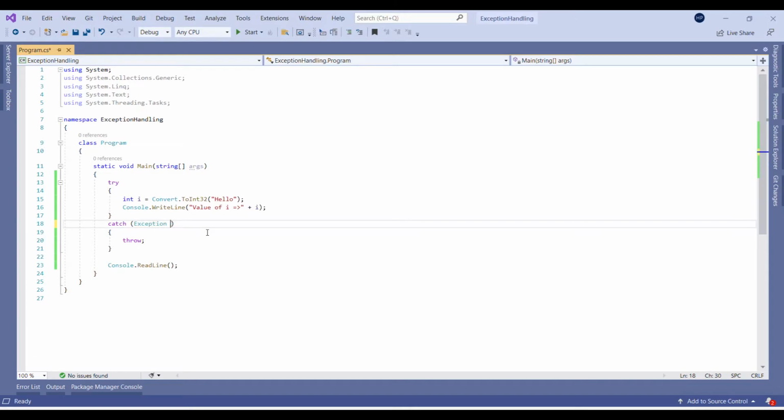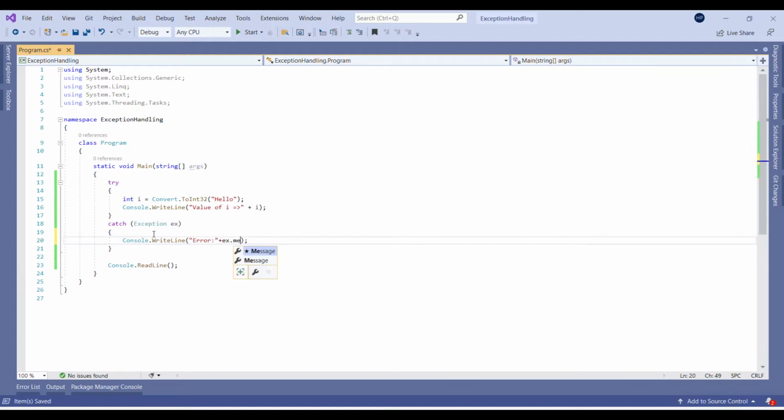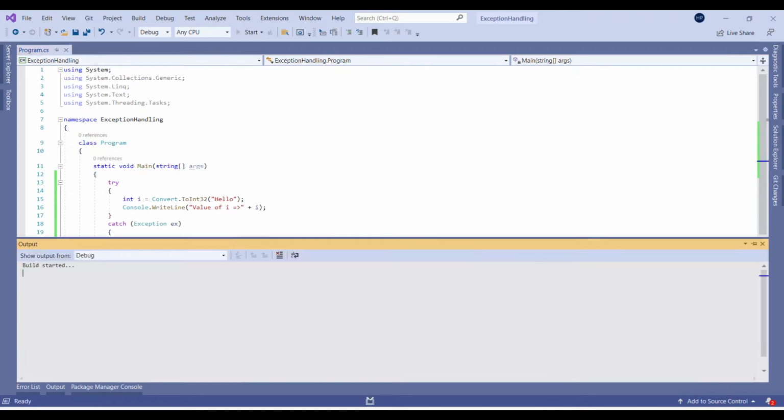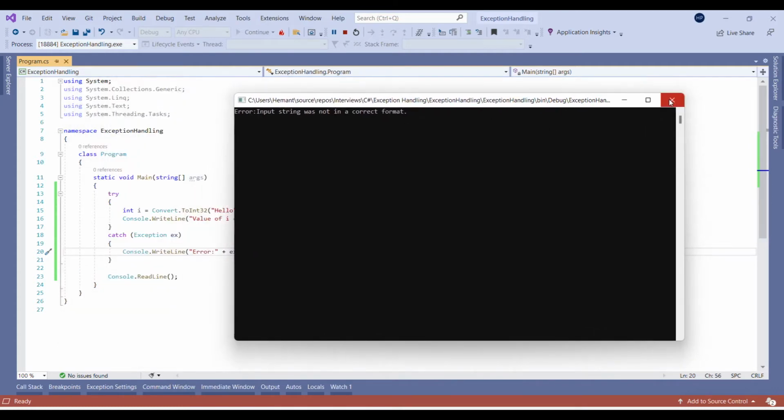Now there is also a concept of creating an instance, say ex. Now if I want to print appropriate message, I will say Console.WriteLine. I will remove the throw keyword and write error, ex.Message. Now in this case it will display an appropriate message. Let's check. As you can see, input string was not in a correct format. So this is how you can handle an exception.